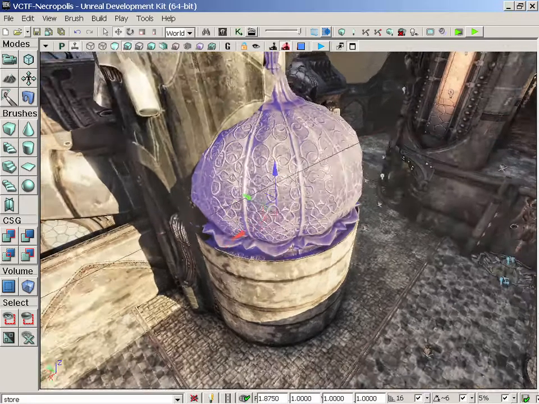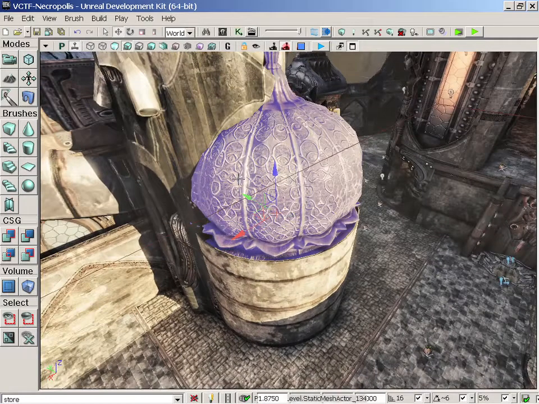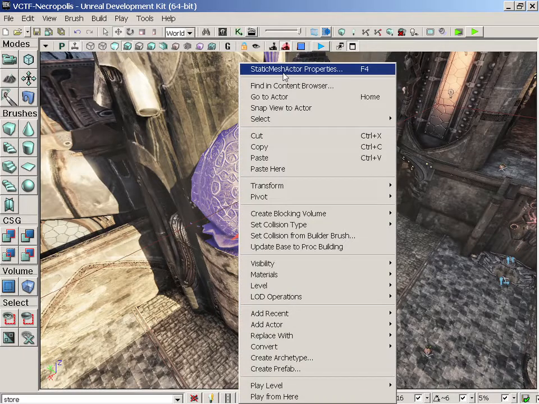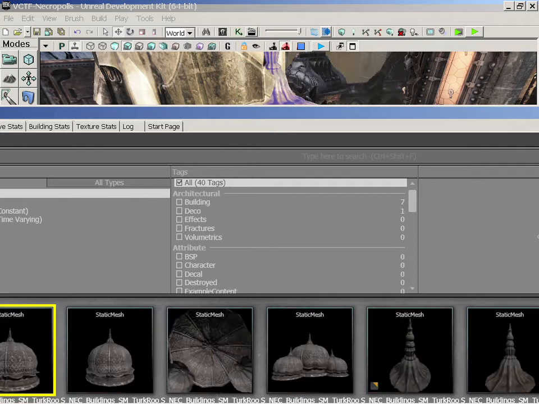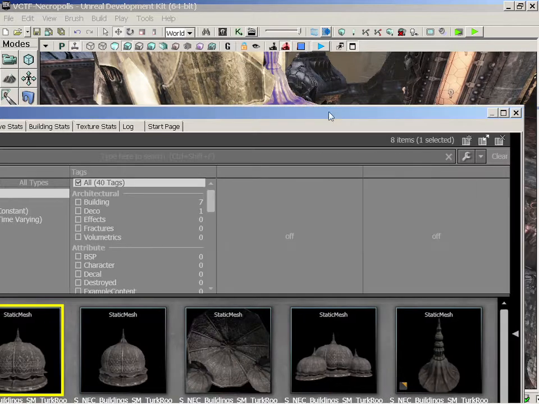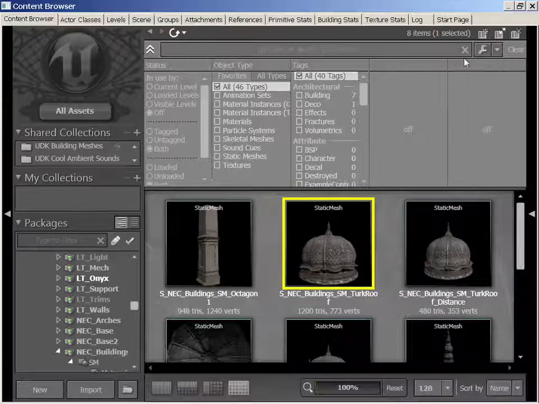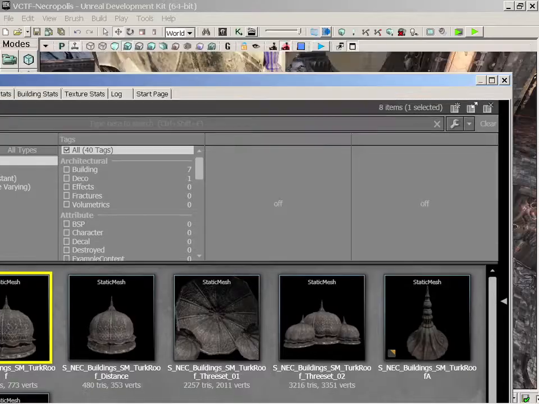Okay, so first off, this item right here, let's right-click on it and say Find in Content Browser. Let me shrink up my Content Browser so you can actually see what it is. This is Content Browser. Anytime you want to get to this, to toggle this on and off is this button right here.